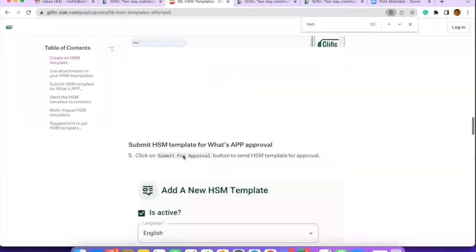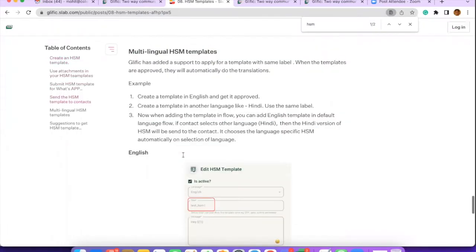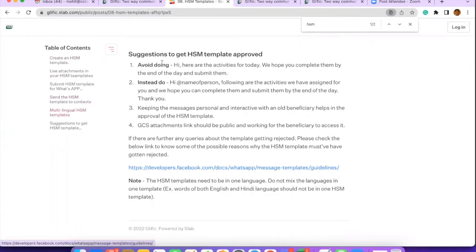Generally, WhatsApp doesn't share any updates on why these templates are getting rejected. But there are some recommendations, like avoid doing something very generic. Try to make your HSM template personalized, so that it has a good chance of getting approved. Interactive and quick reply buttons also help to get approval of a template. GCS attachment links should be public, like I said.